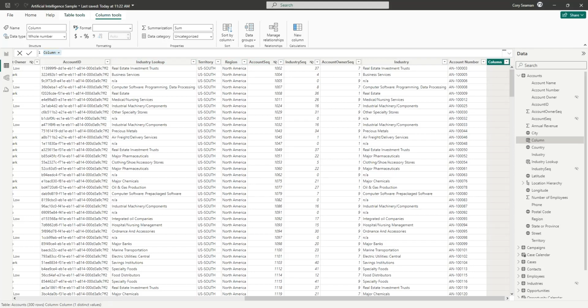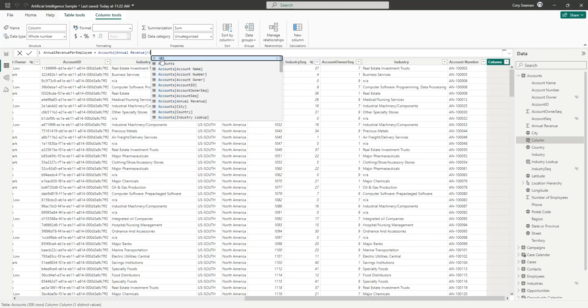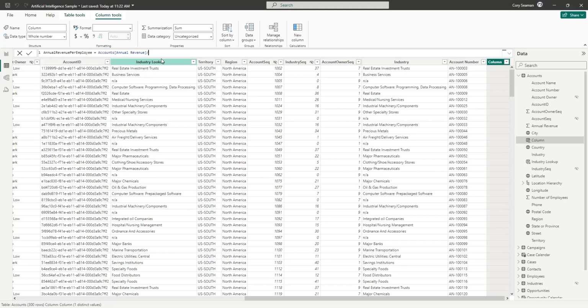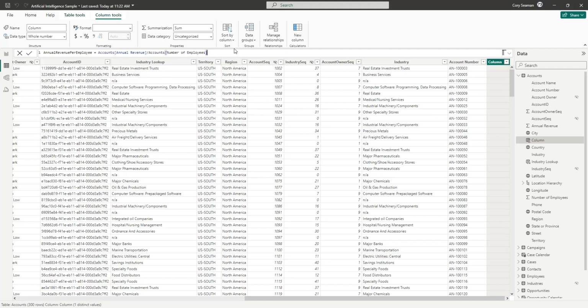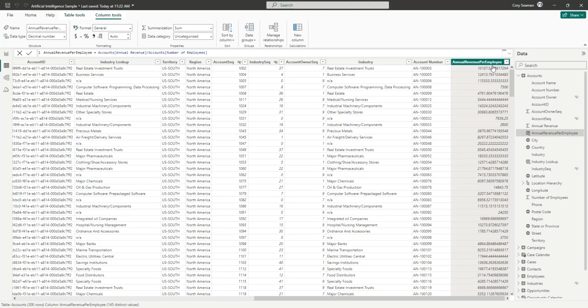What I can do is actually create a new column. We'll just call it annual revenue per employee. And what you can see is as you start typing in this field that lets you create your new column, if I start typing number of employees, it actually goes and finds that there's a column in the accounts table called number of employees. I can click it or just hit tab in order to select that. And you can create your own formulas that will create a new derived value. In this case, you see that it drops in what I created.